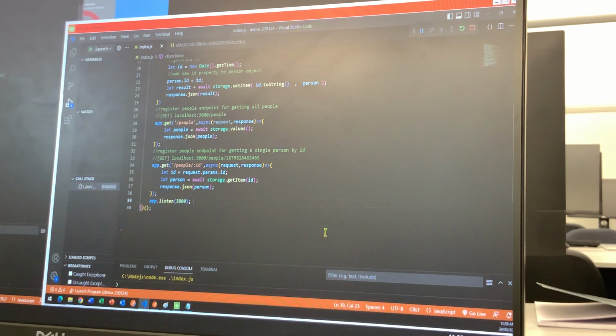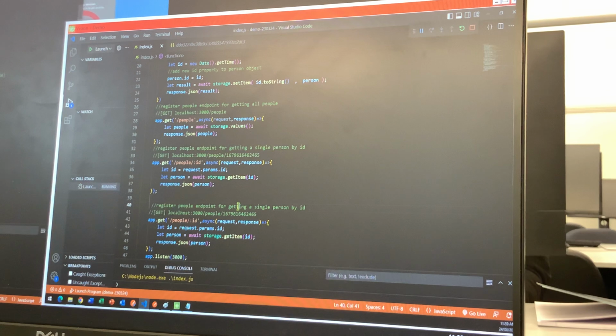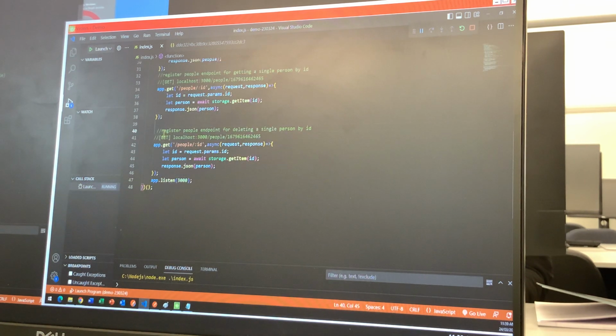Okay, I'll show you the delete function. It's not hard. There we go. Register people for deleting a single person by ID. So this would be delete, and let me show you how I change it. See how I've got the get person, single person? Watch how I change the get single person to delete single person.